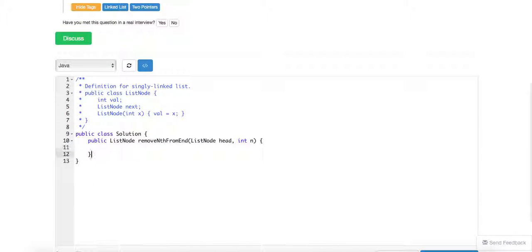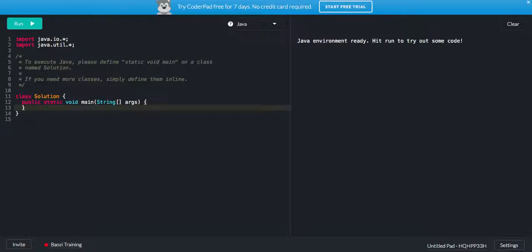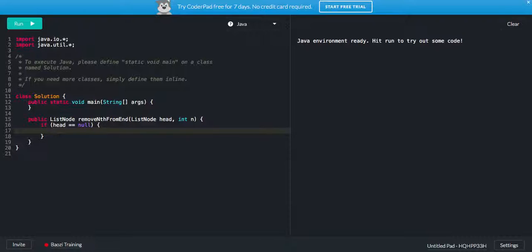Okay, so let's code it up. It's not a hard question, and hopefully I still remember those things. Some housekeeping: it says n will never be invalid, right? So if head equals null, I guess just return head, or throw, whatever.